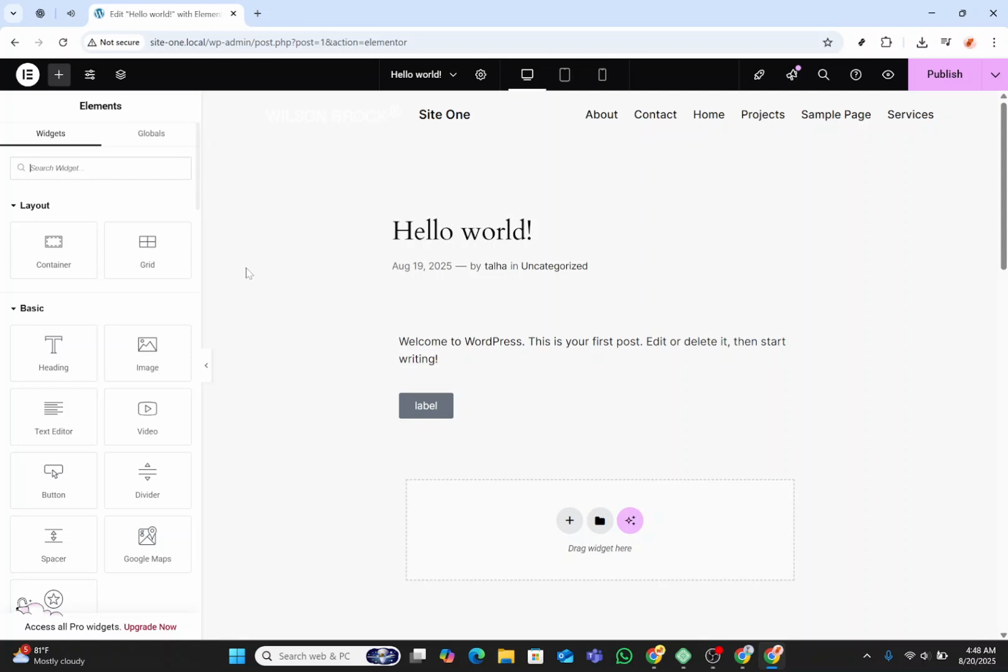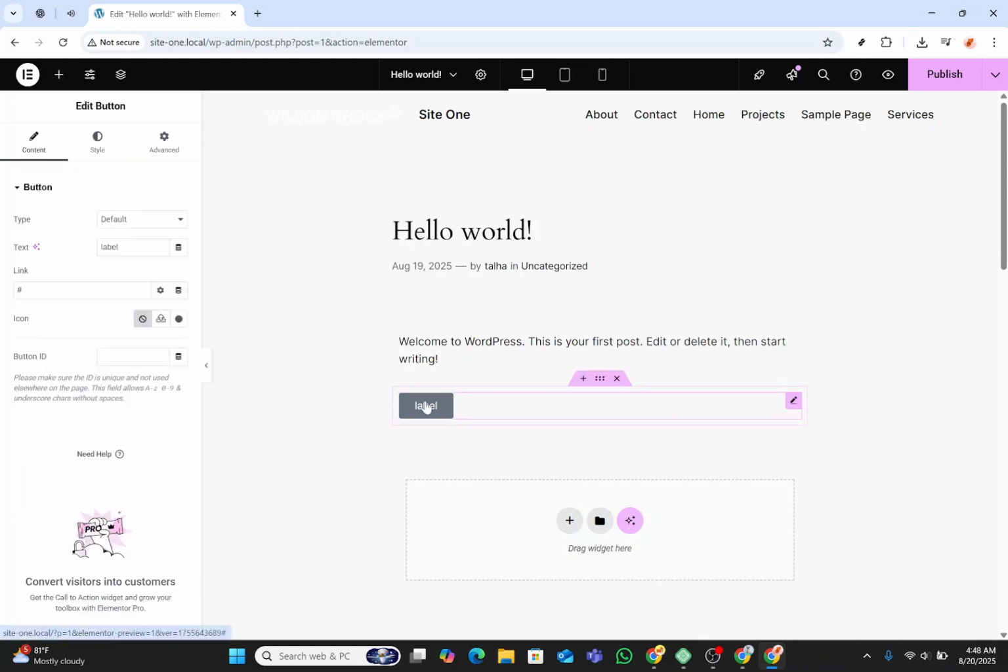Finally, you'll want to assign an ID to your button. Click on the Button ID, which WordPress will automatically generate. This ID helps in targeting specific buttons with custom styles or scripts if needed. And there you have it. Just like that, you've added a labeled button to your WordPress site, ready to enhance navigation and interactivity.